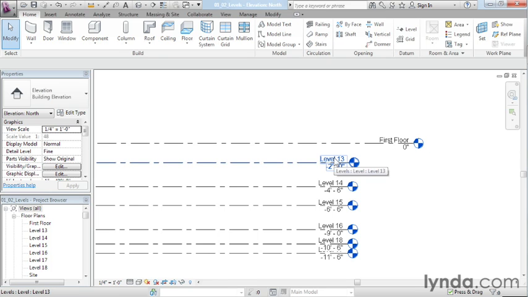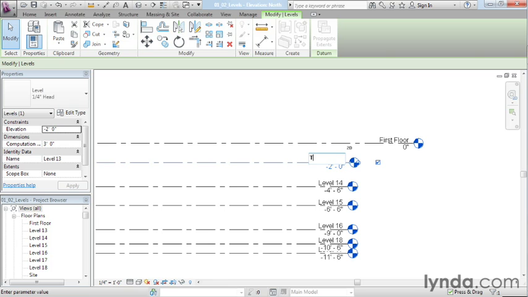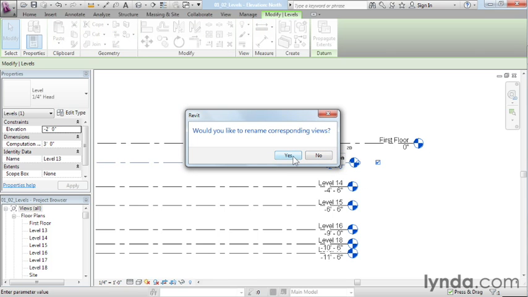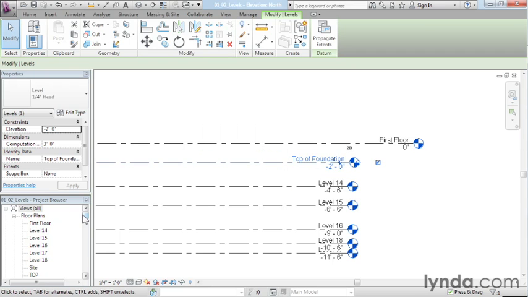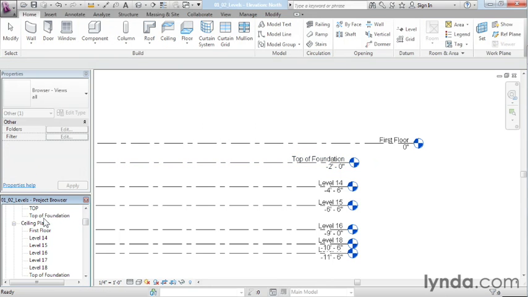This one is going to be called top of foundation. Now it's a pretty self-explanatory name because this is going to be where the top of your foundation walls are going to come up to. If it asks, would you like to rename the corresponding views, just say yes to that. What that does is it will add the name over here in the project browser.